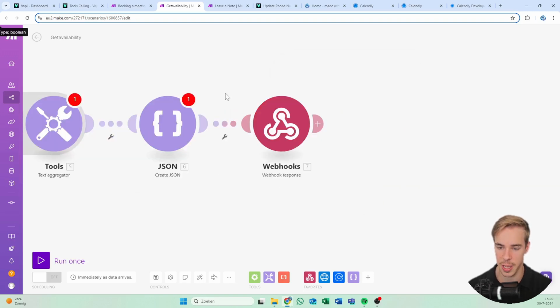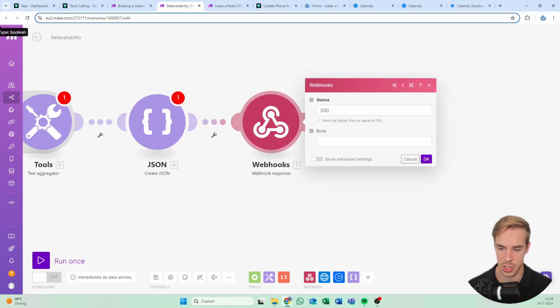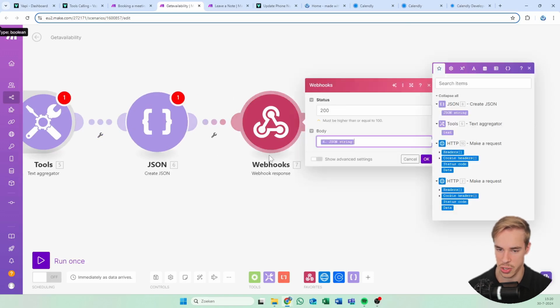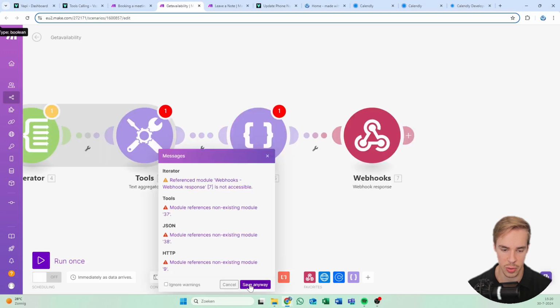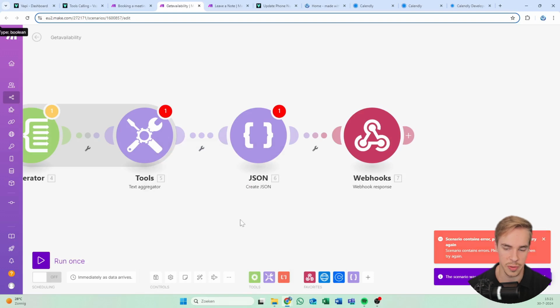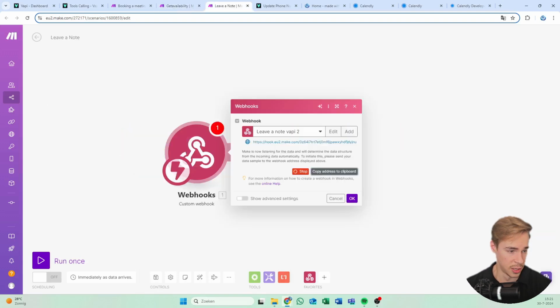So we're going to click OK and just add the webhook response and then the JSON string right here. So whatever comes out here, we're going to send back to the webhook. Going to click save anyway, and then schedule. Well, we have to first fix the scenario, so we'll get back to that. And then we're going to build the last make.com scenario, and that's going to be leave a note.